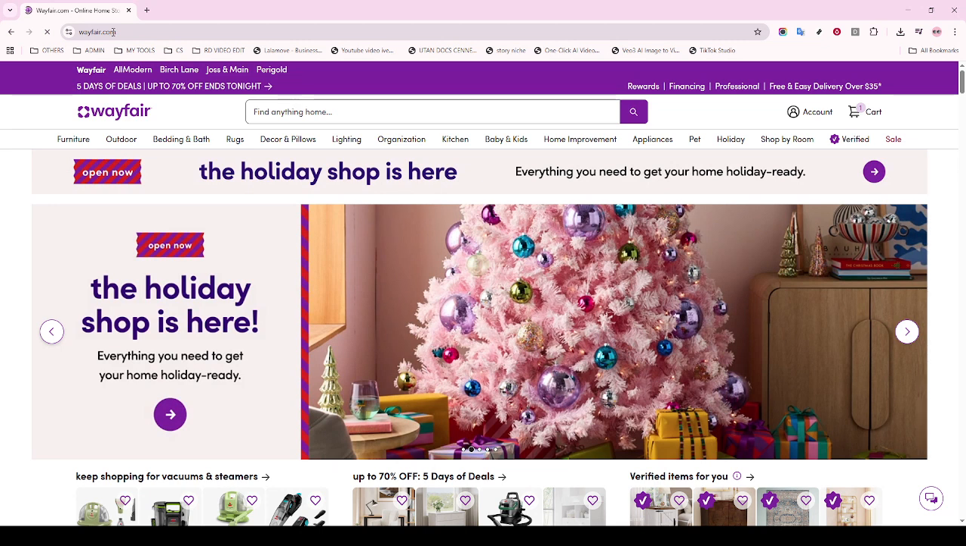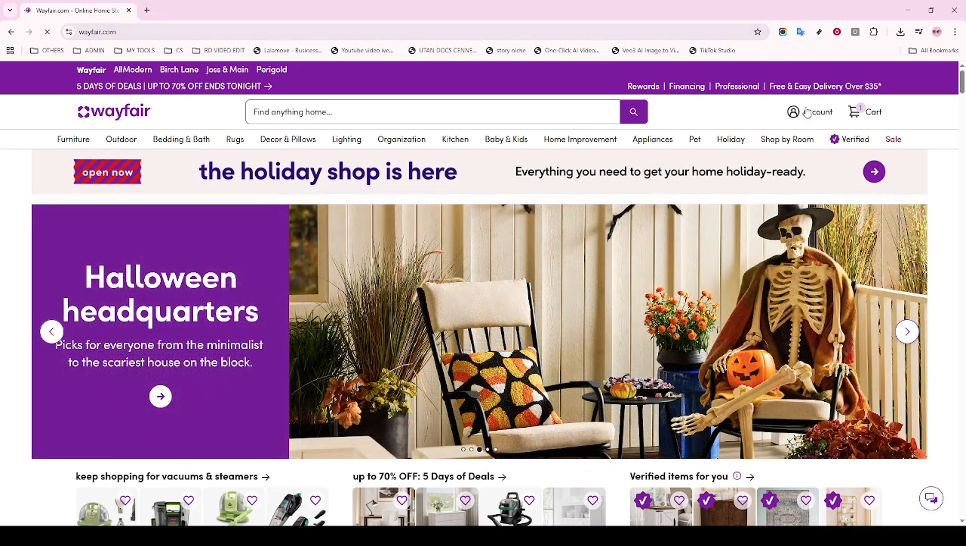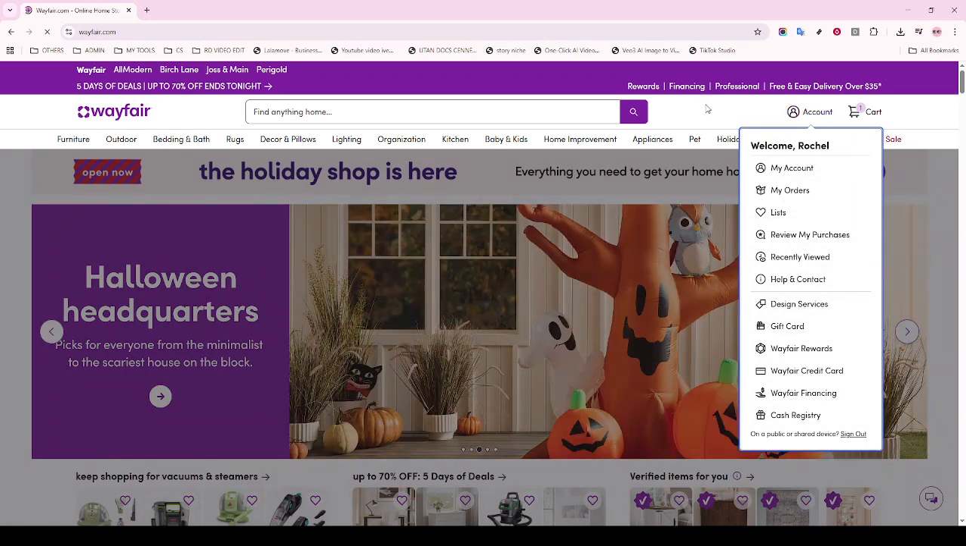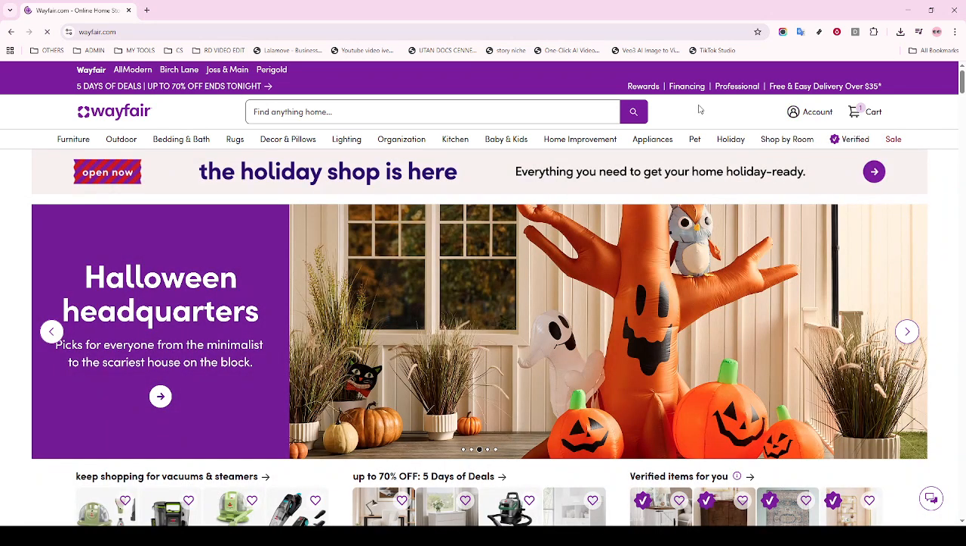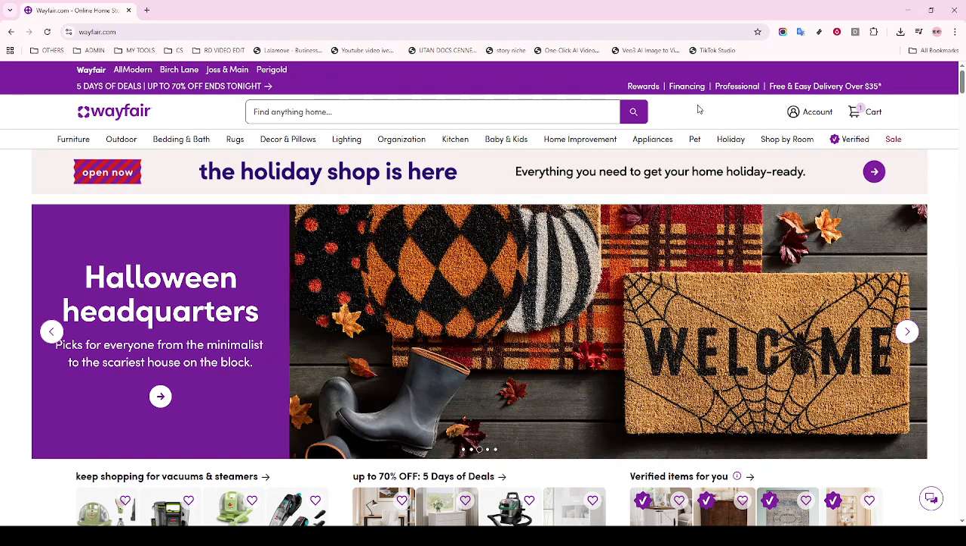Now, once you are in the correct section, it's time to choose your preferred method to upload your products. Wayfair offers two primary methods. You can either use the bulk upload template, or you can choose to import your details via an Excel or CSV file. Both options are great, but which one you choose might depend on the amount of data you have.